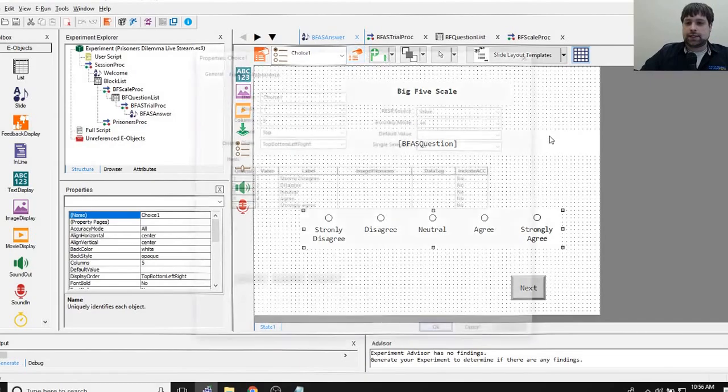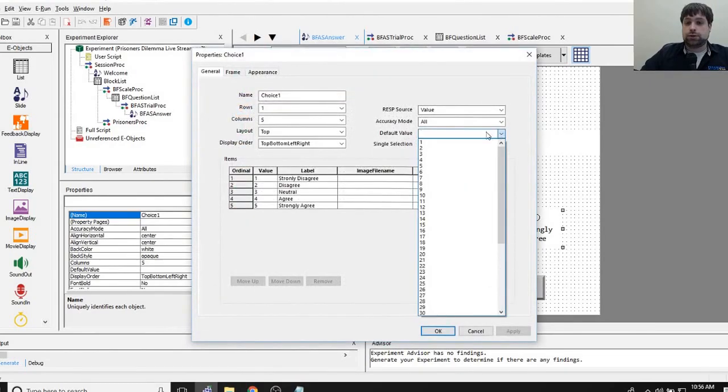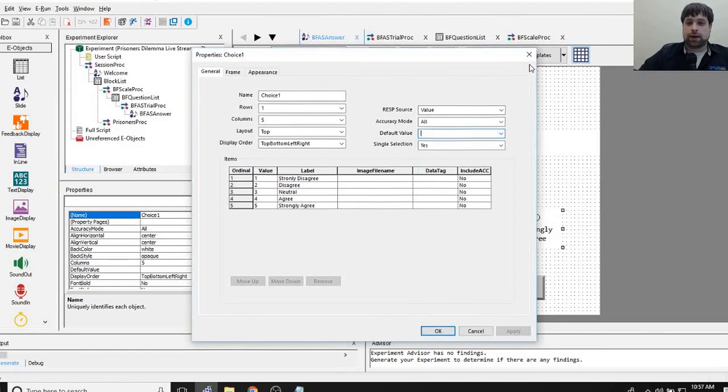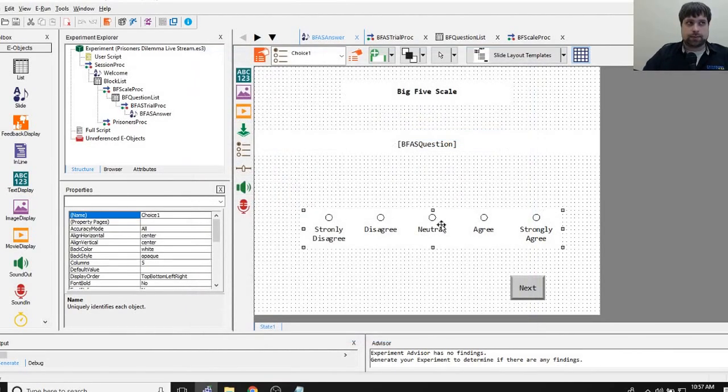However, if I set this default value to anything, and obviously my scale only goes from 1 to 5, so that's the only thing that makes sense in the context of this experiment, but let's say I set it to 3, for example, and I want the neutral box to be checked by default. If the participant just starts spamming the next button, in your data file it's going to look like that's how they responded to this object because it's already checked. So that's something that you need to check for, and it's going to affect how the data file looks, and it's going to affect some of the functions in the experiment as well.